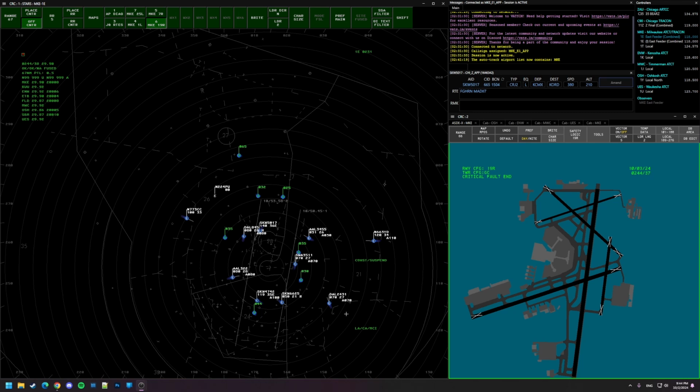Southwest 3511, descend and maintain 4,000. Down to 4, Southwest 3511. Southwest 3511, traffic 12 o'clock, 5 miles, westbound, type unknown, altitude indicates 3,500. Roger, Southwest 3511.